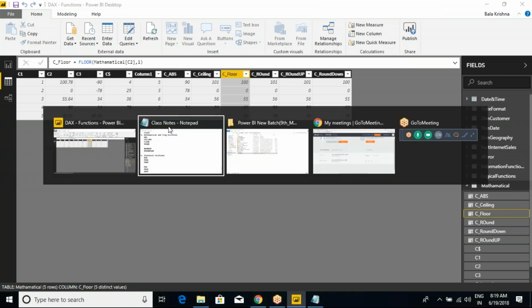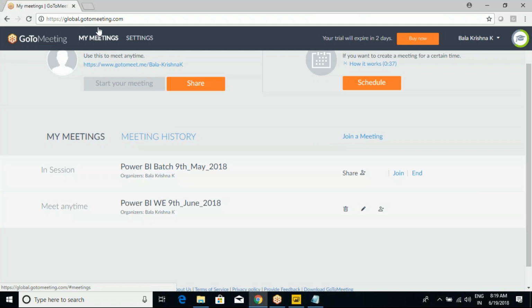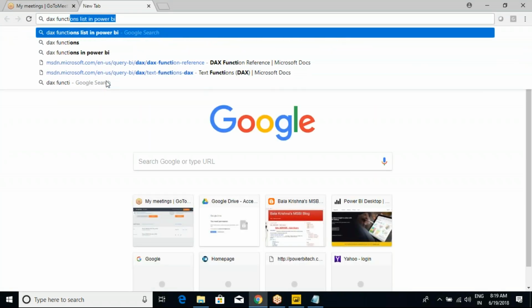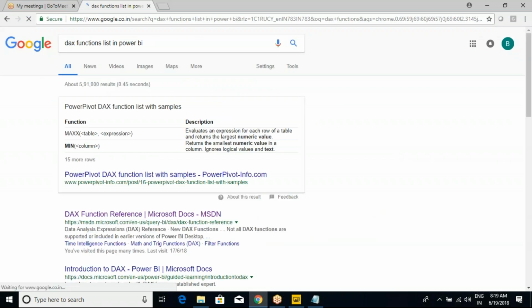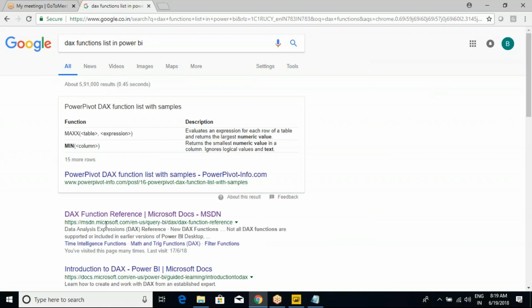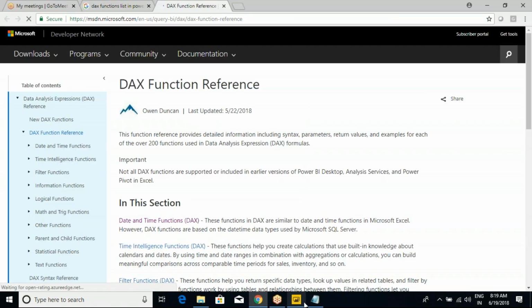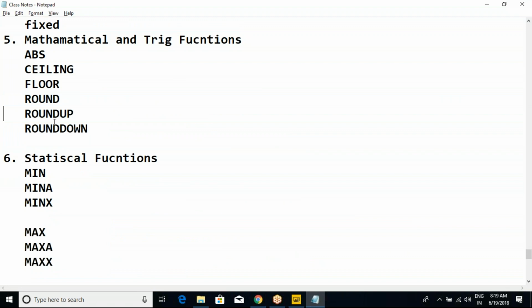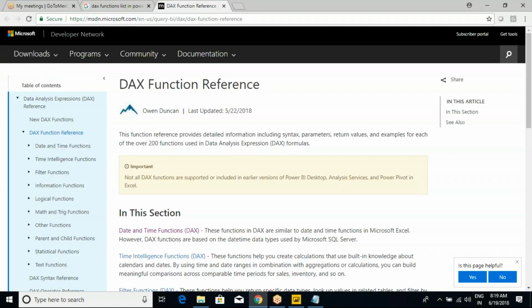Like this we have many functions available, as I told you, in the DAX functions list in Power BI. Don't go to other websites; look for the Microsoft site, msdn.microsoft.com, and look for the functions. In this list we have many other functions, but covering all of them is not that important. As I told you, we have lots of trigonometry functions. I will showcase here.